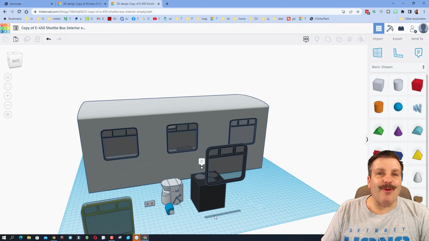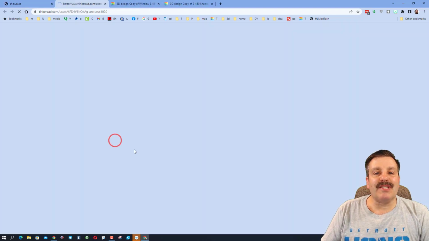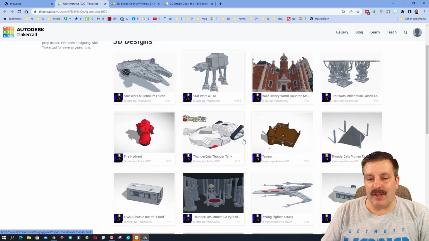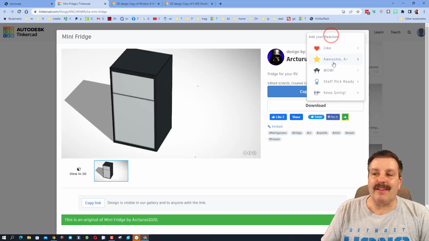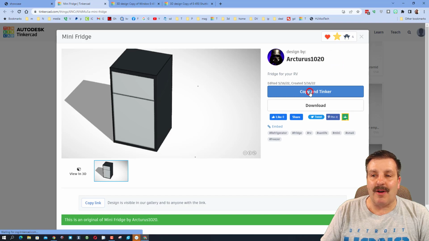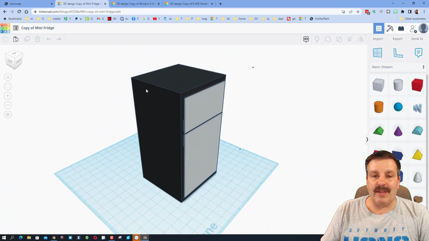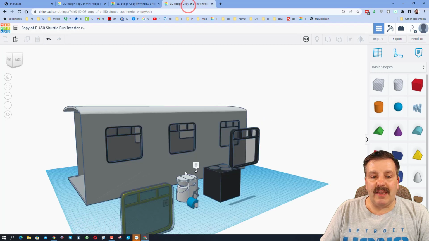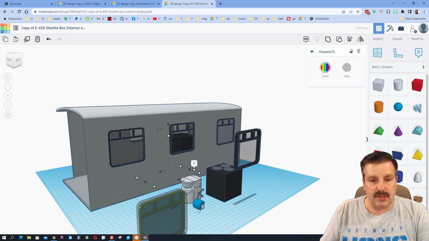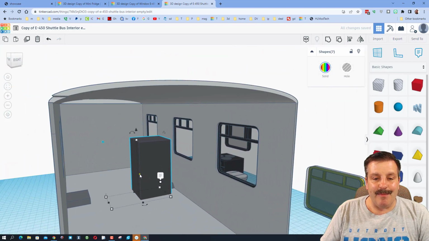Friends, those aren't the only free things you can add. Check this out. If we go back to Arcturus 1020, he has also given you an amazing mini fridge. When you click on it, don't forget to give him a reaction like, oh my gosh, that is awesome. Hit copy and tinker. And then once you open it, you need to select it all. Do Control C. Switch to your sweet E450 and do Control V. And then boom, you will have a sweet mini fridge.